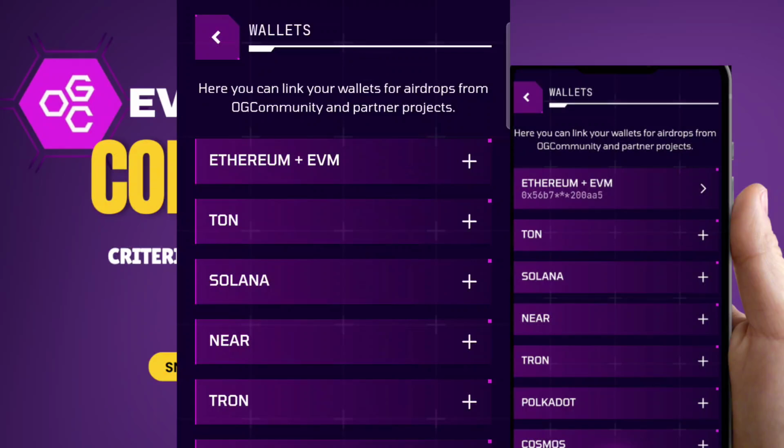So now for you to get this done, there are a lot of wallets you can actually use. A lot of people have been asking which one is an EVM wallet. I'm just giving you two examples. Trust Wallet is an EVM wallet. OKX Wallet is also an EVM wallet. So let's come to EVM wallet.